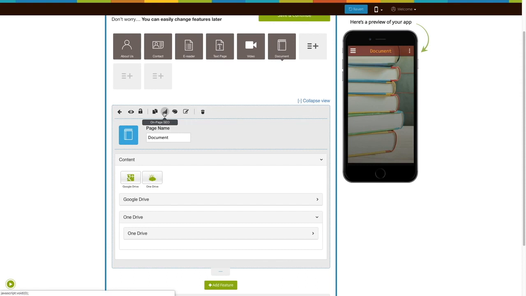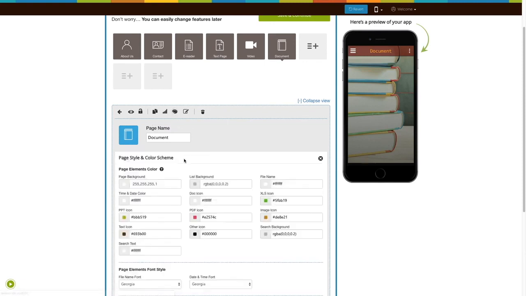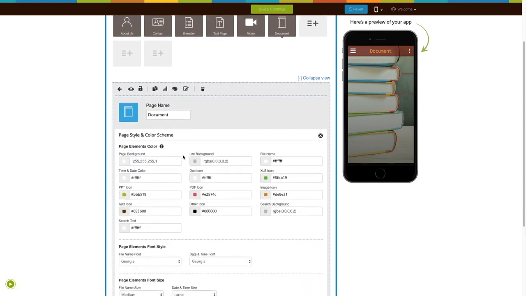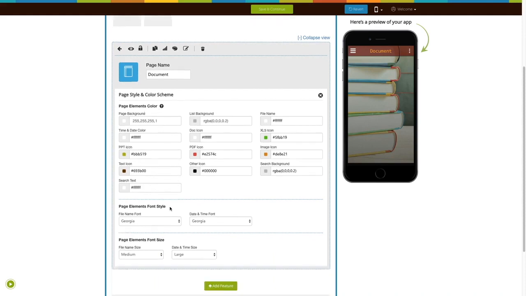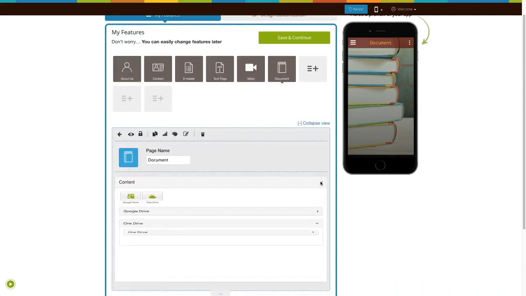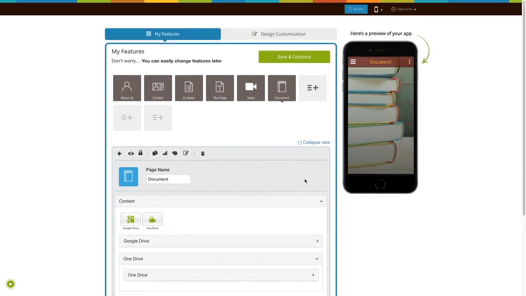Next comes page style and color scheme. From here, you can change the app's page elements like color, font style, and font size from this section. Once done, click on Save and Continue.